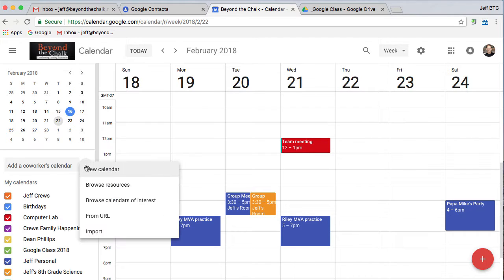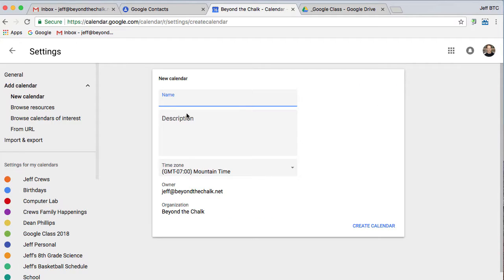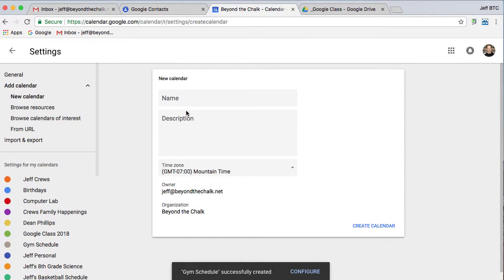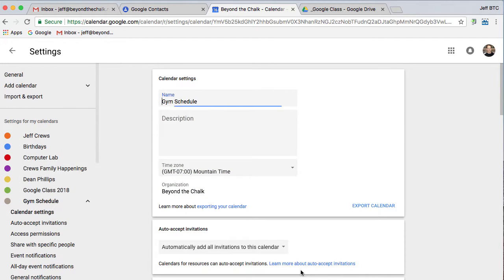So I'm going to start by clicking on New Calendar, and I'm just going to call this Gym Schedule, and we're not going to put a description in. I'm going to go ahead and create that calendar. So now that calendar exists, again, under my name, but I've created this calendar. And I'm going to let that create, and then I'm going to configure this calendar, see what it looks like.